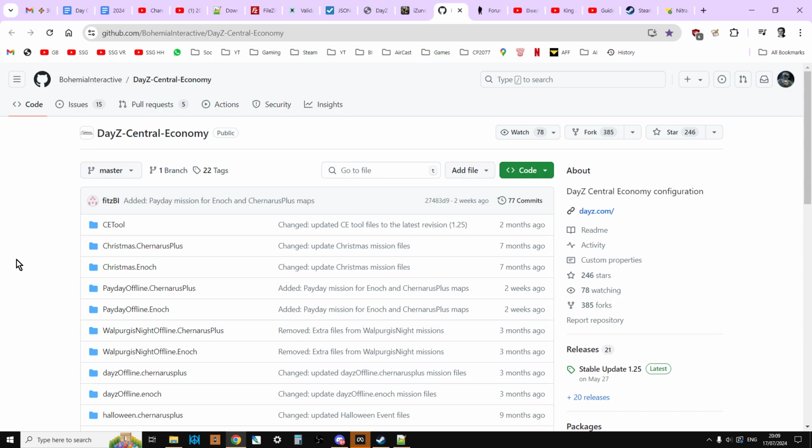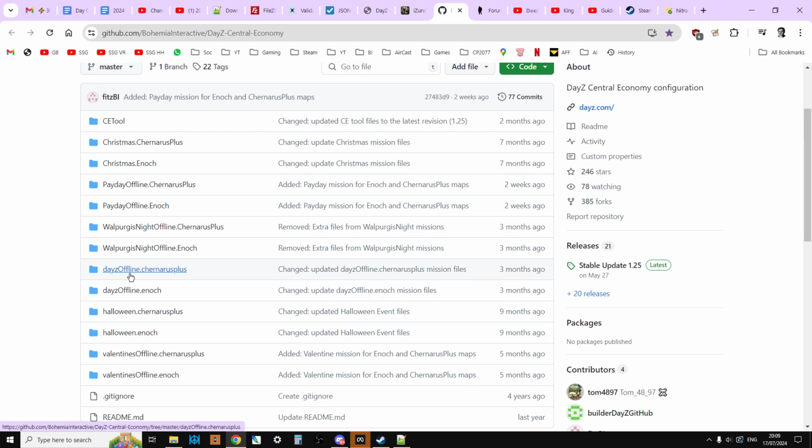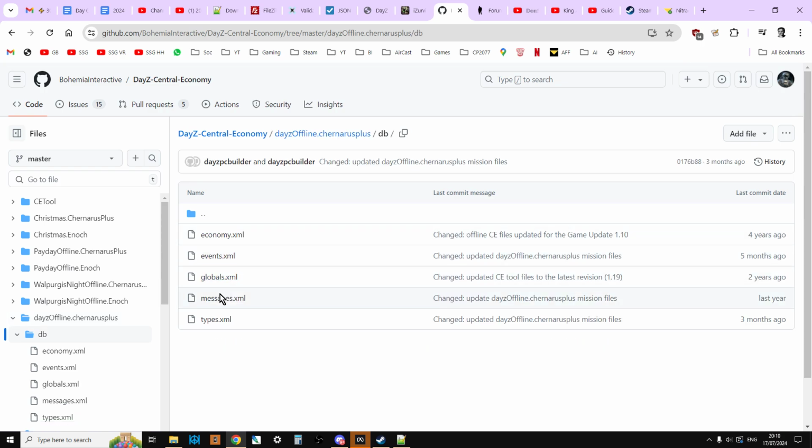Bohemia Interactive's official GitHub repository. This repository contains the vanilla code or the mission files for your server. This is important because if you've made a mistake and need the original types.xml or the original events.xml because you haven't made a backup, this is where you can come and get them.